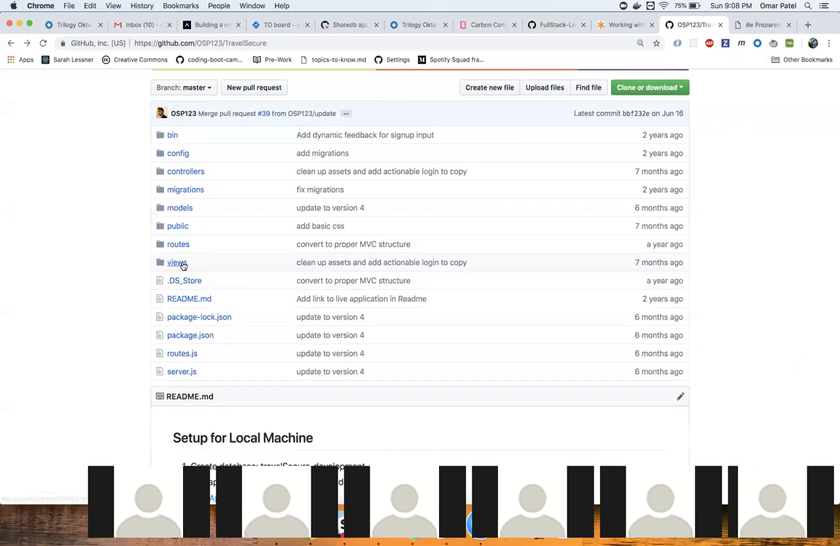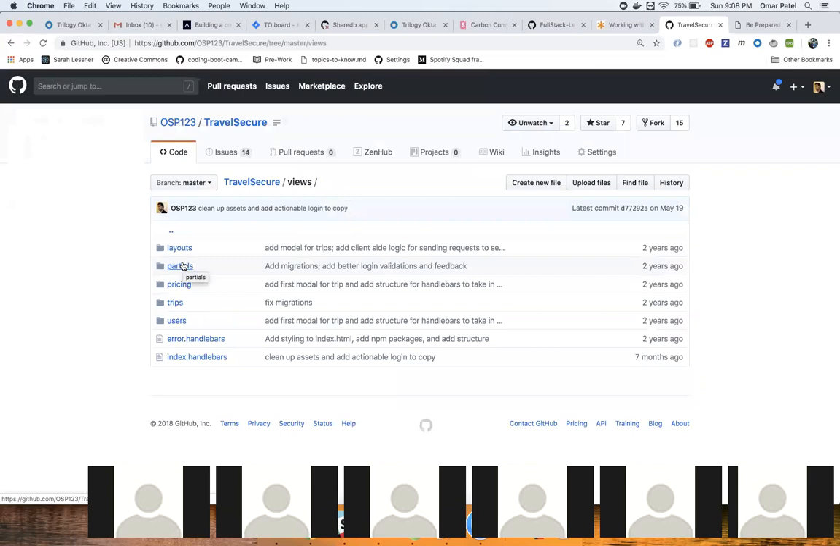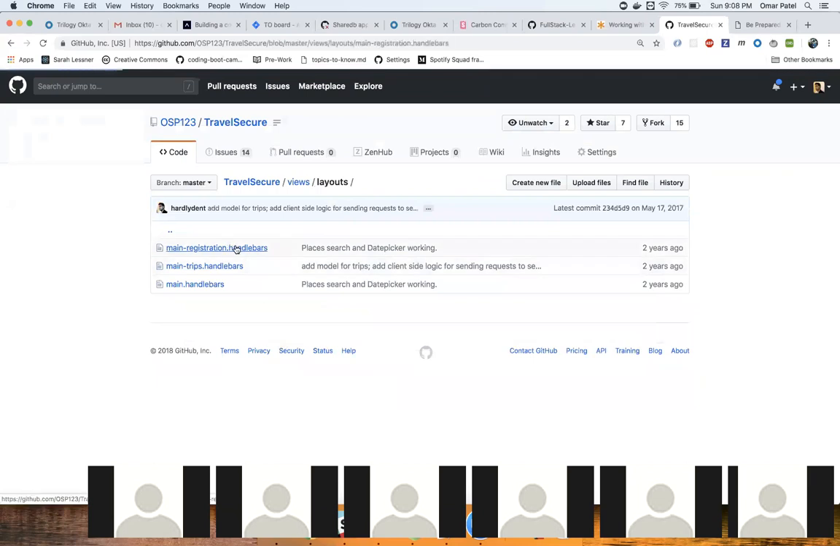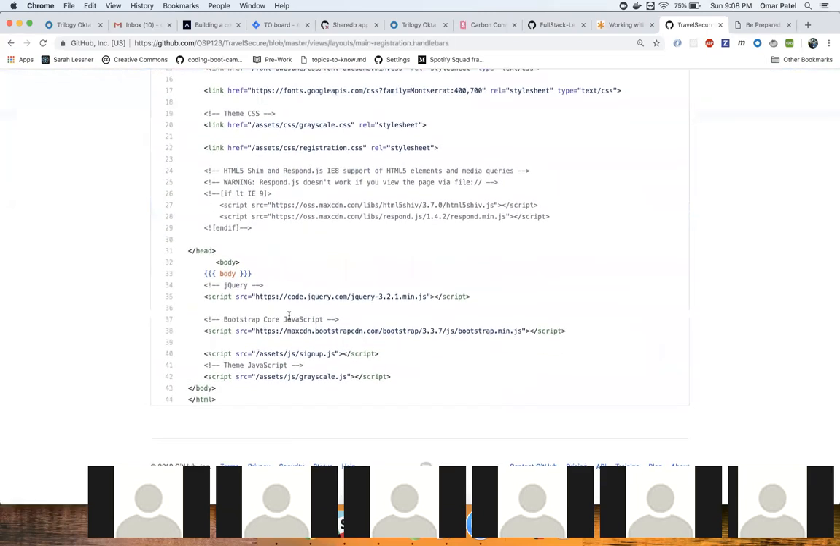The views folder, right? So if I go to layouts, I see the main registration. And it's a little bit different. It has a little bit different code. It has sign up files and stuff like that. Some of the stuff might remain the same, but some of it's different. So I had a different layout for that. Not ideal, but you know, it's just how layouts work.